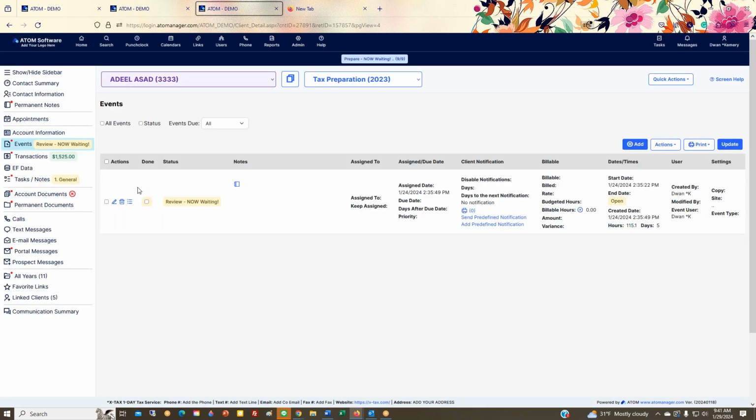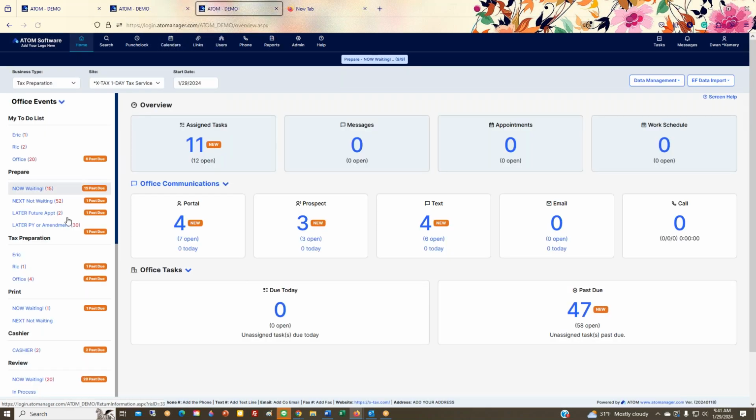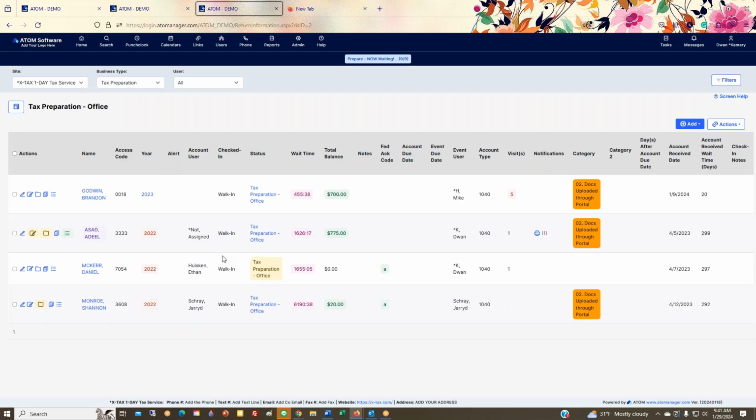So one quick note about the events. I know a lot of you used to work from your home screen. So let's go to the home screen, and let's say we're looking at Office for tax prep, and maybe you wanted to override these or move them, or, which is what we've gotten a few calls about, let's say you were trying to send a message.